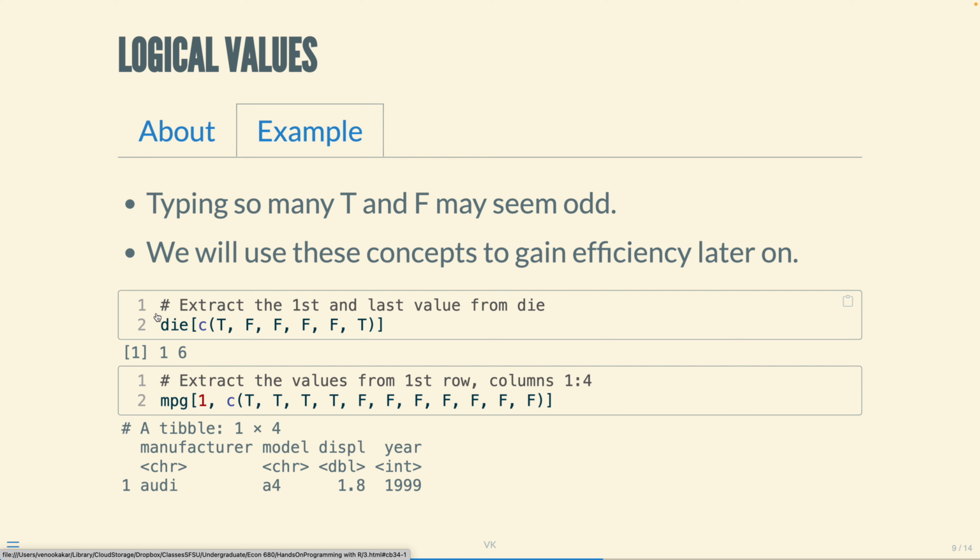Let's start with the basics here. Let's not think about MPG for now. Let's think about the vector die, right? Which only took values from 1 to 6, right? And if I wanted to subset die and only extract the first and the last values, I would need to supply a vector of 6 trues and falses, right? If I want to extract the first and the last value, I want to make sure that the first and the sixth value is true, right?